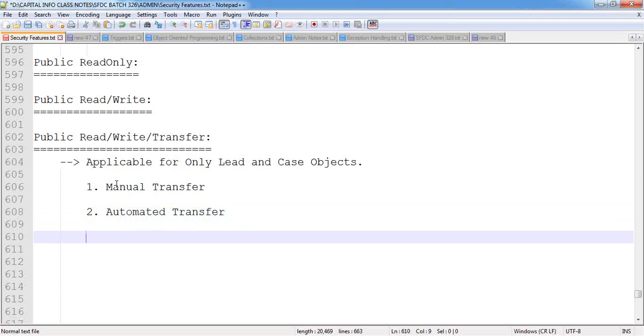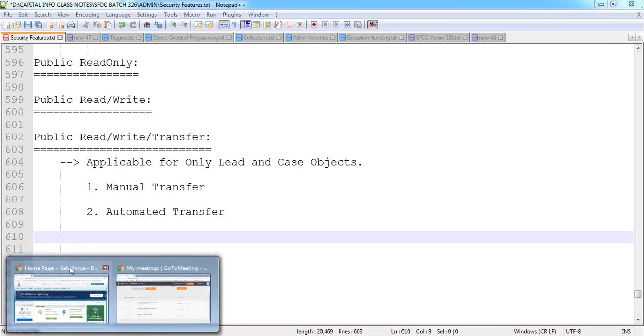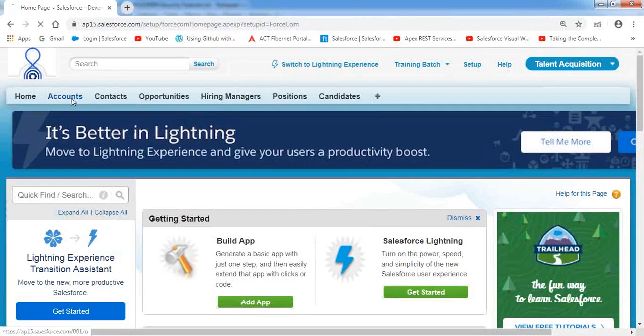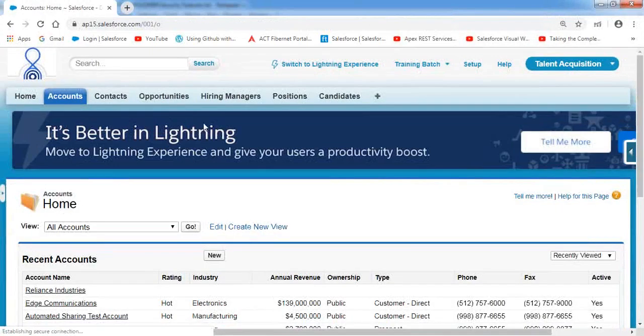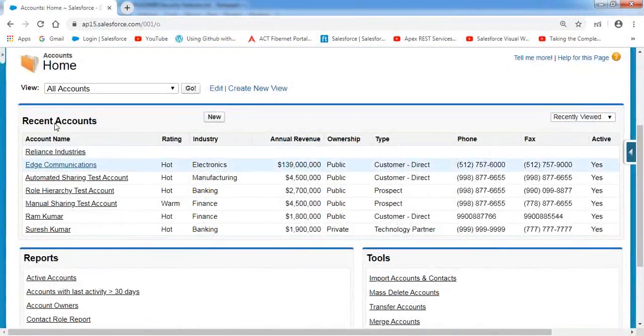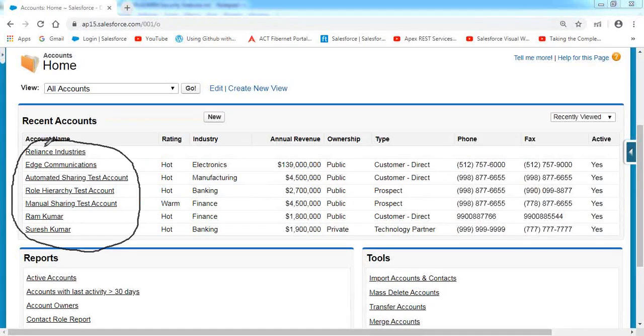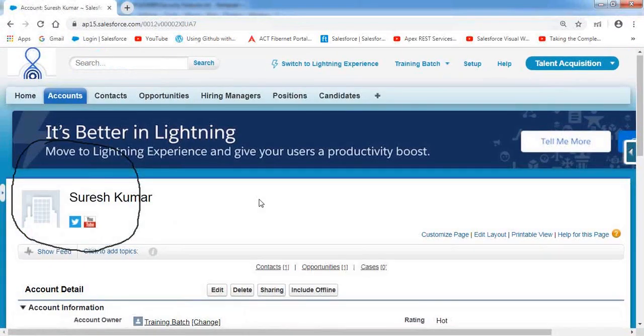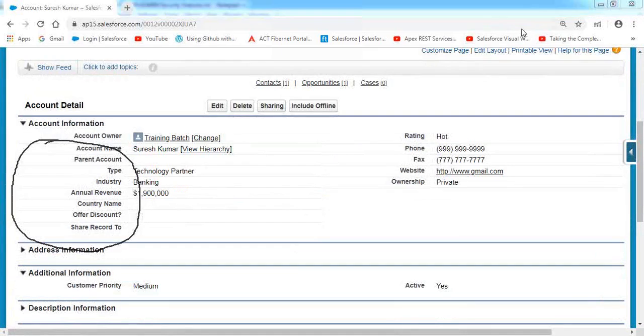So here let me show you for the account object, how can we do that? Let me show you how we can do it for the lead object, then observe the difference. For example, I'm using my account object. In my account object, I have so many account records available. I'm opening an account record with the name Suresh Kumar. So this is the account record.